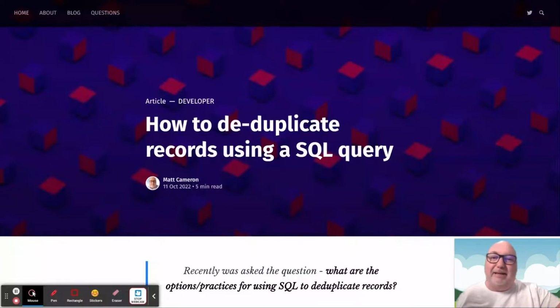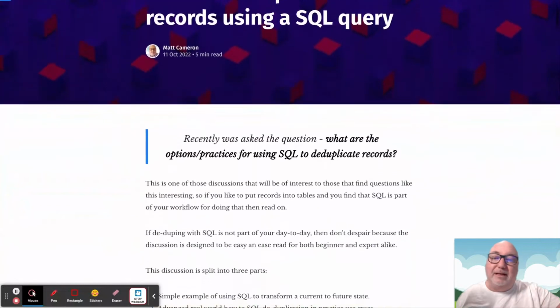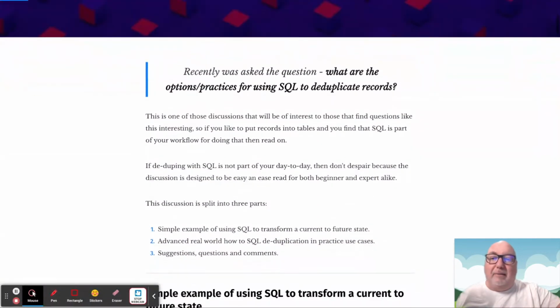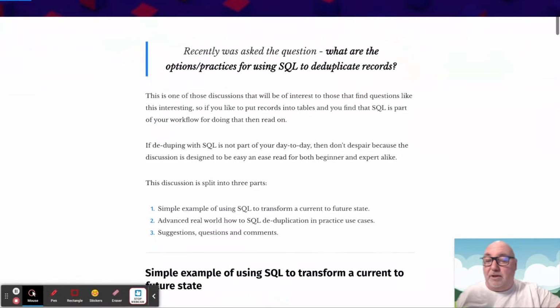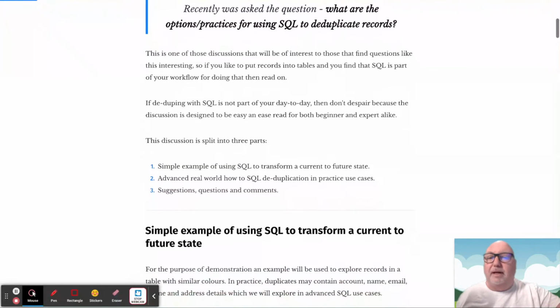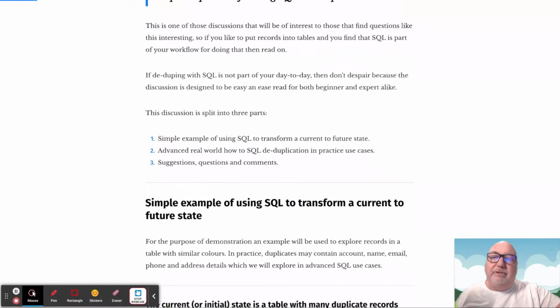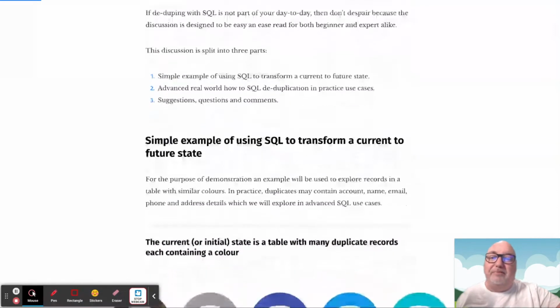Talking today about how to dedupe records using an SQL query. This is a question that came up recently and this was presented to a user group as well. So this discussion is split into three parts: a simple example, an advanced real world example, and we'll welcome any suggestions, questions, comments.